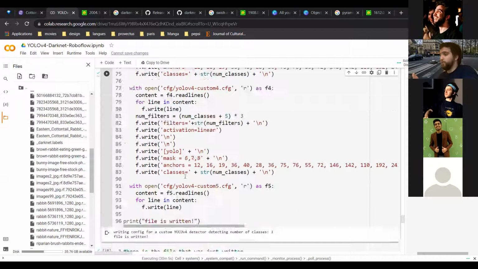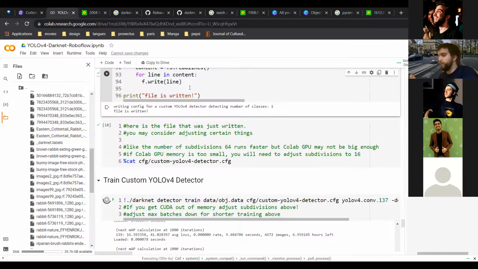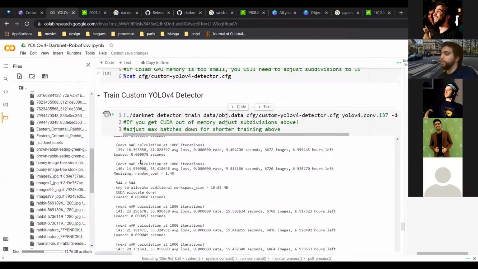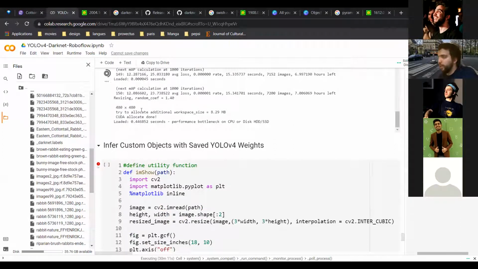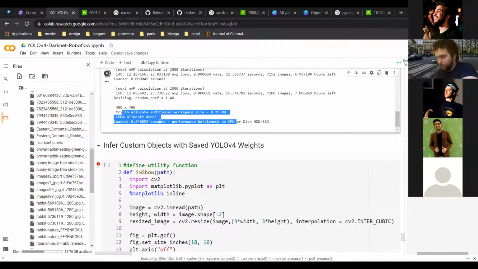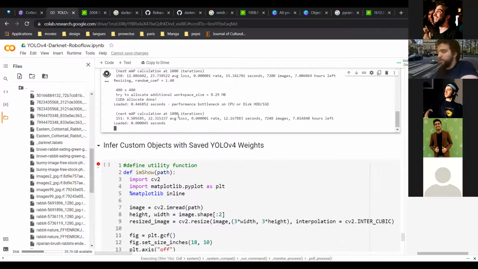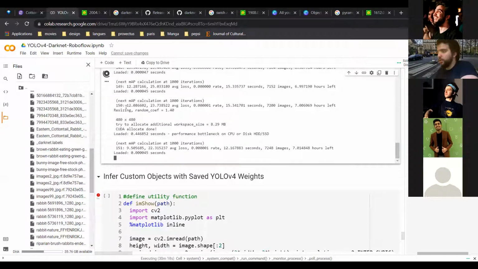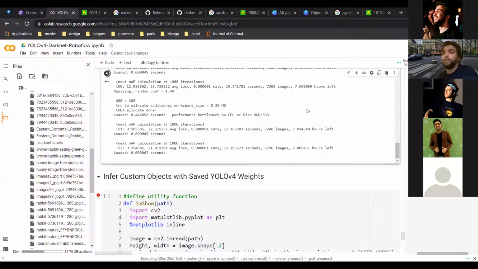Yeah, so that's it for YOLO-v4. As you have seen, we have done all the configurations, and now we are doing the training. So here's the training. We have done 150 iterations so far. It does take a lot of time. For example, it takes 7 hours or even more than 7 hours. So probably 8 hours to train YOLO-v4 normal size.